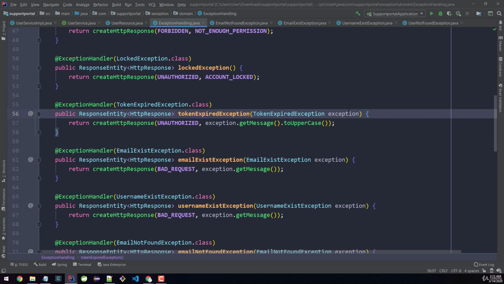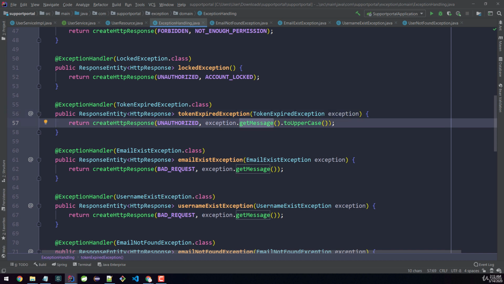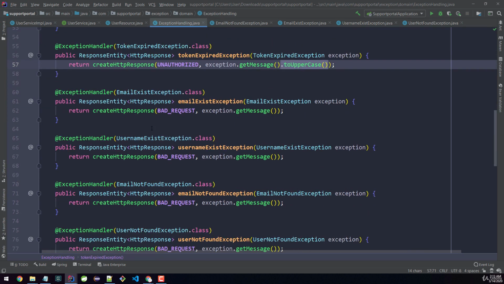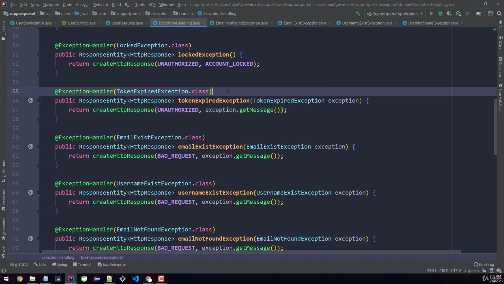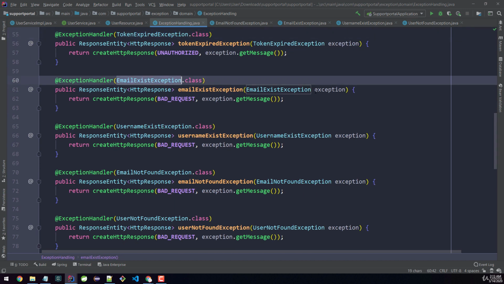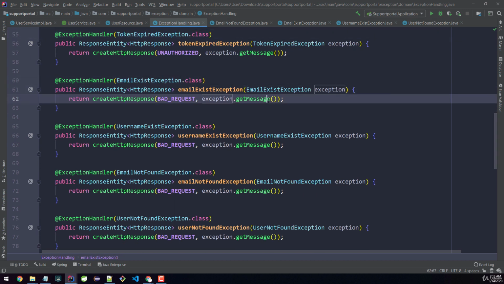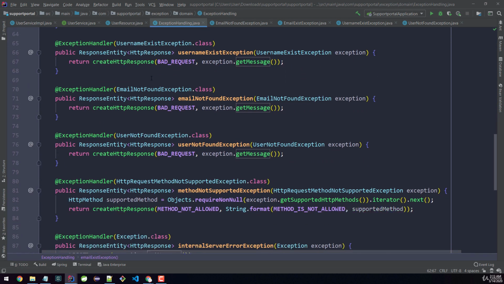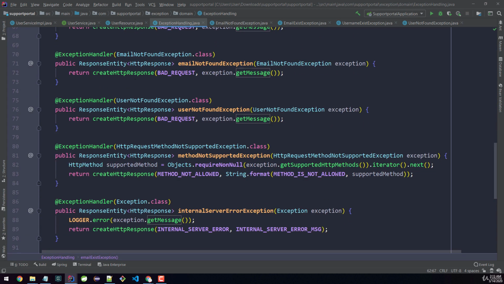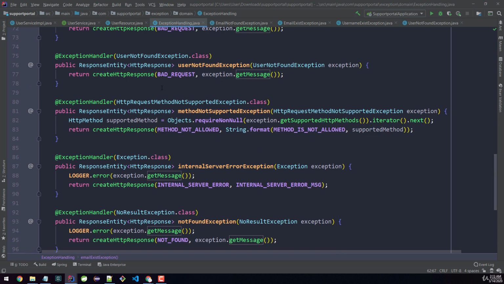As you can see here, I'm getting the exception, and then I get the message from the exception. I don't think I need to do this here because I'm already doing it in this method, so I can just remove this. Okay, so this is that, and then email exists. I get the exception, get the message. The same for username exists, email not found, user not found.